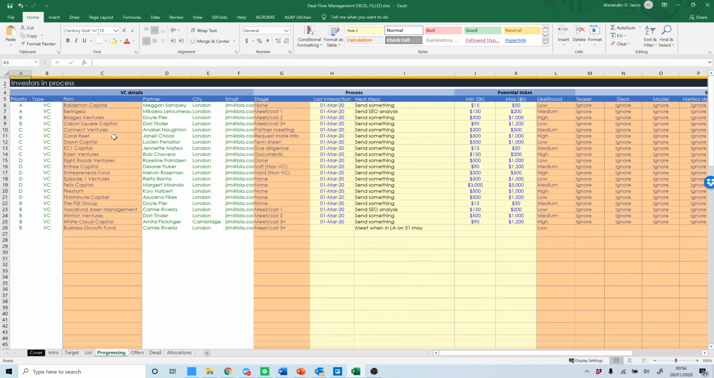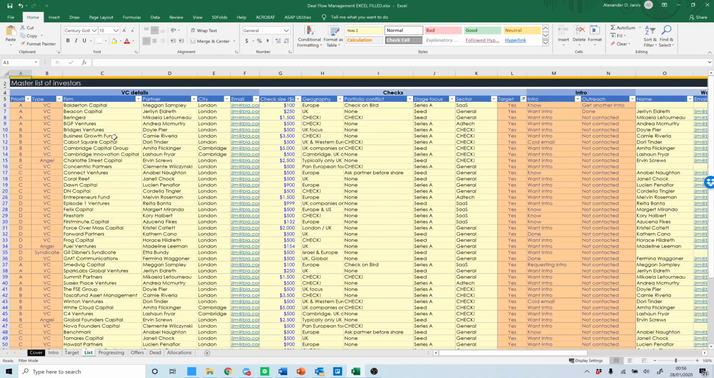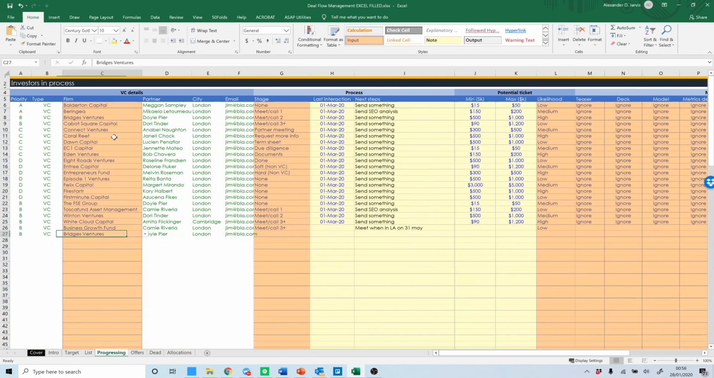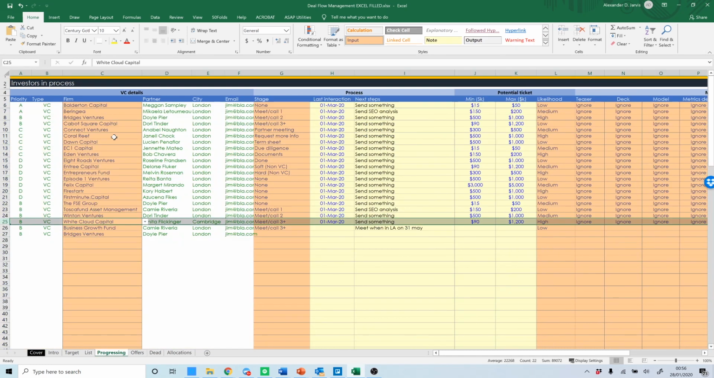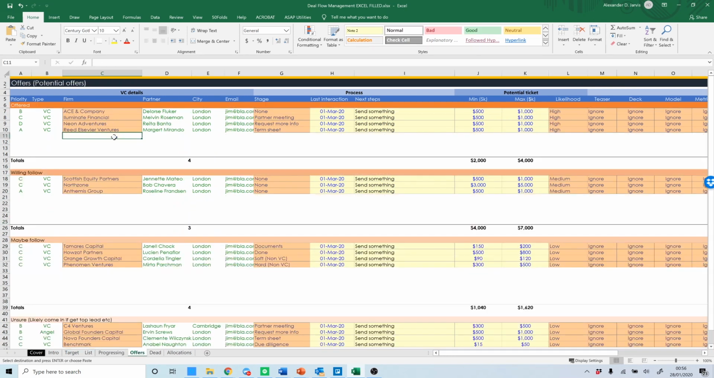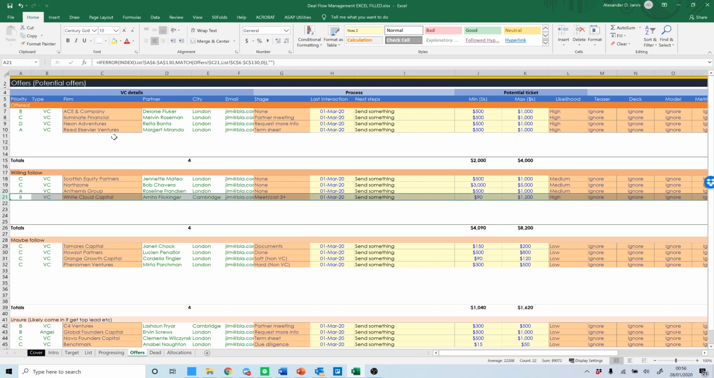List sheet, right? Use the drop down menu to add new investors in. So they always need to be in the master list sheet. Progressing here, you have a drop down. Now if you want to add White Cloud Capital into the offers sheet, you just copy the row and add them. So let's say they're a willing follow. You just copy and paste them in, okay?